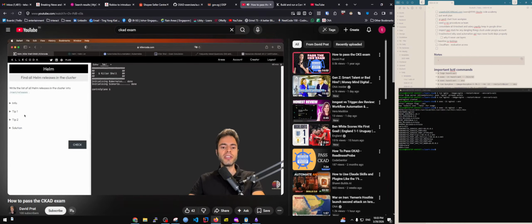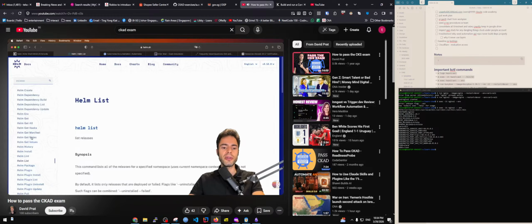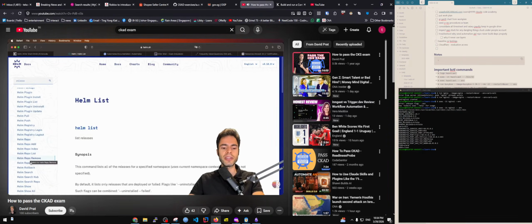And if you want to list the releases in the cluster, you will see that in the documentation, there's nothing that is talking about the releases. So in this case, you will have to memorize at a certain point the commands.